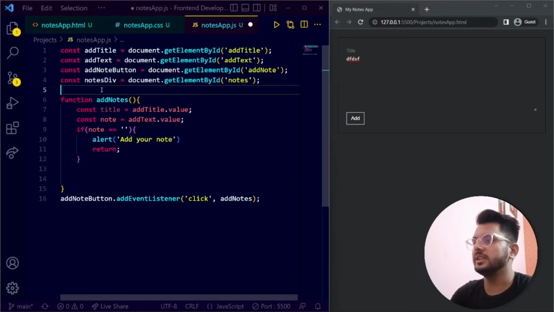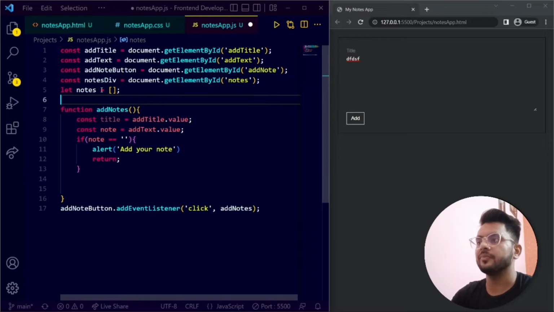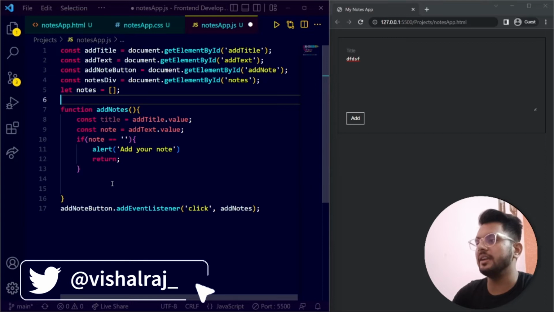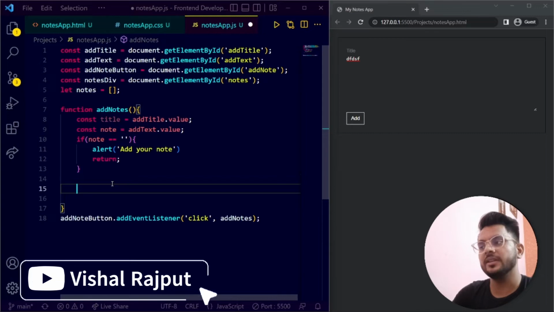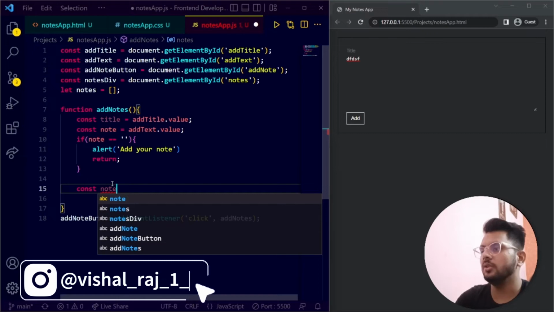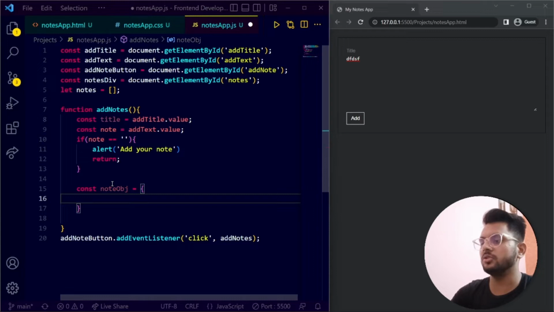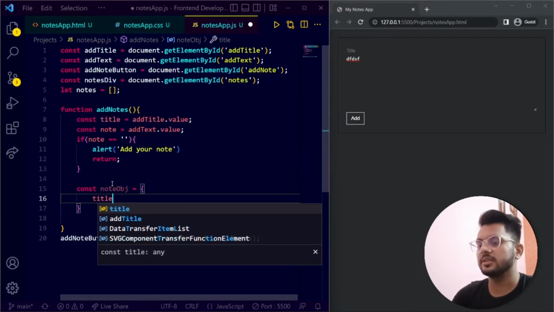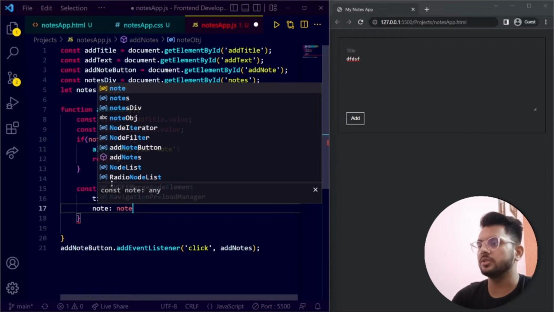Now I want to show this note. Let me do a simple thing. I will say let notes, and this will be my empty array, and inside this array I will add my old notes. So how to add this note? Let me say const noteObject, equals to, let me create some note object, in that I need my title, which will be your title, and then your note, which will be note.